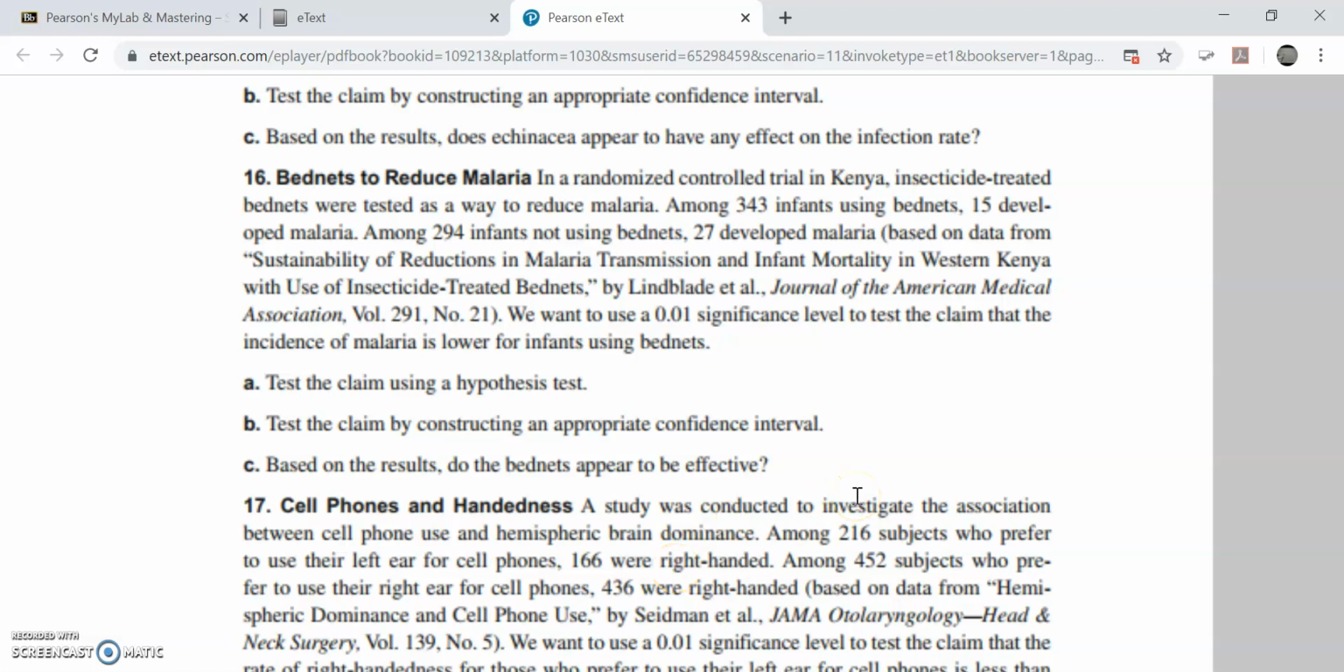We have a randomized controlled trial in Kenya. Insecticide-treated bed nets were tested as a way to reduce malaria. So we have 343 infants using bed nets, 15 developed malaria. Of the 294 not using bed nets, 27 developed malaria. And so we want to use a 0.01 significance to test the claim that the incidence of malaria is lower for infants using bed nets.